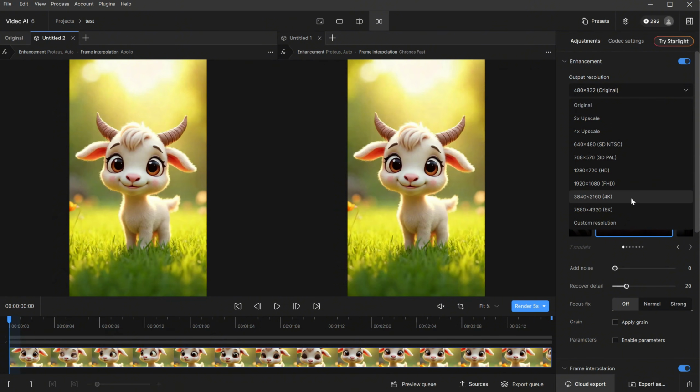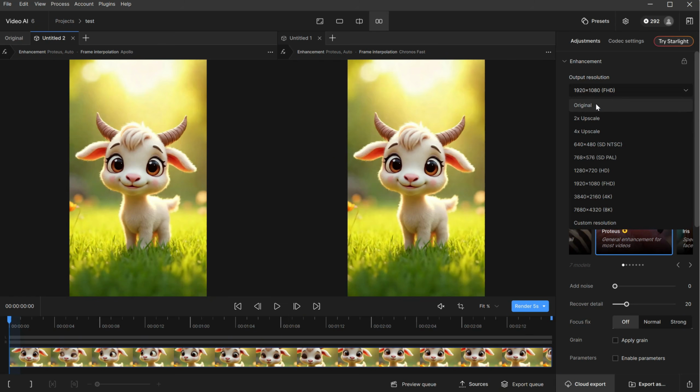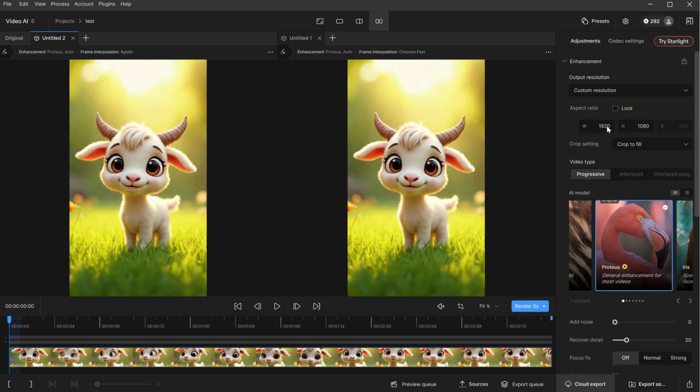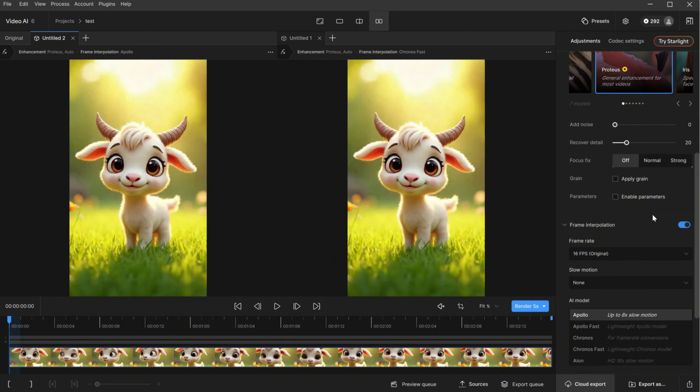I can change it to a different size for upscaling, maybe full HD or 4K, but for some reason, even though I uploaded in portrait mode, the default output is set for landscape mode. So I will choose a custom resolution and swap the width and height. I'll set the width to 1080 and the height to 1920 to get a full HD size, perfect for reels and shorts. Then you have more settings.